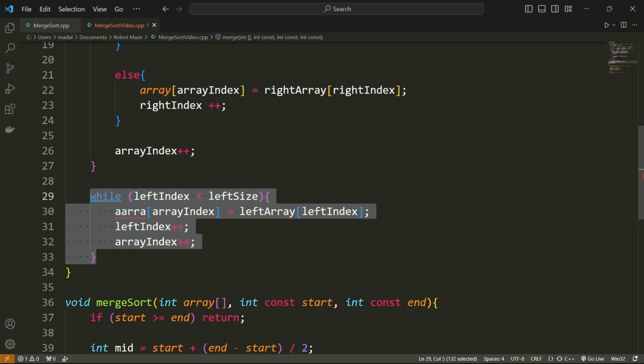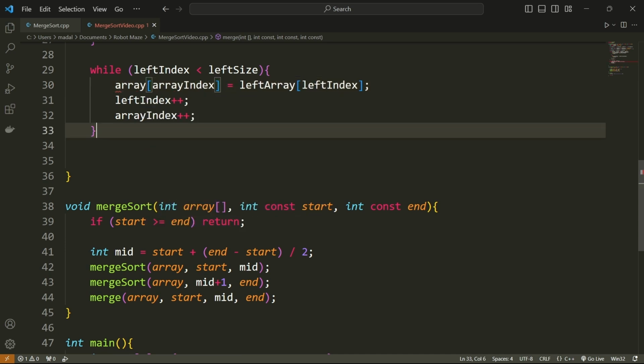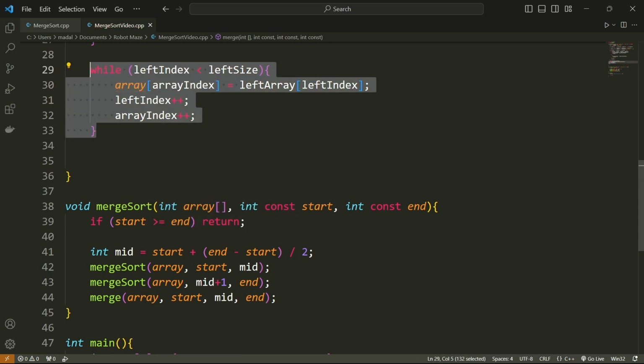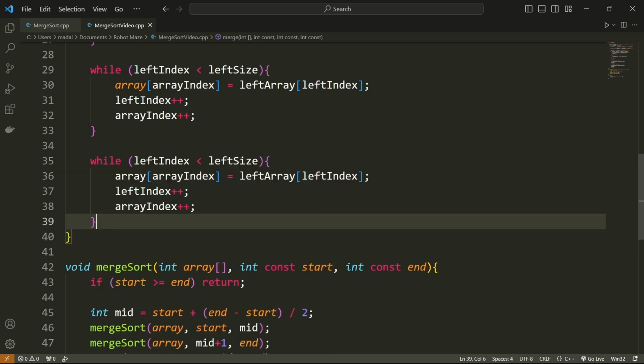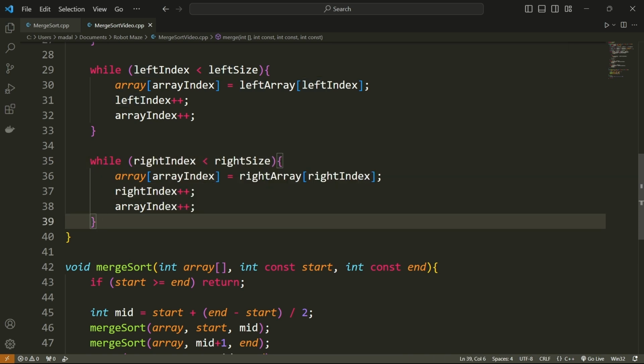And now I'm going to do the same thing for the right array. So I'm going to copy this. Oops, what did I do here? Okay, array, like this. Sorry about that. So I'm going to copy this. Now it is correct. And I'm going to paste this. And everywhere it says left, I'm going to say right. And this basically concludes our algorithm.